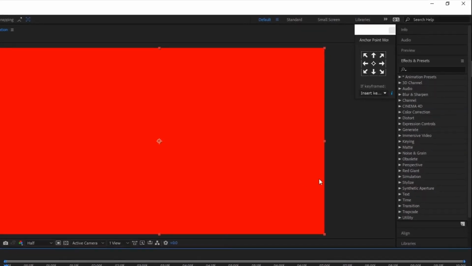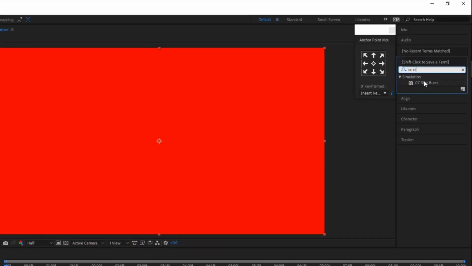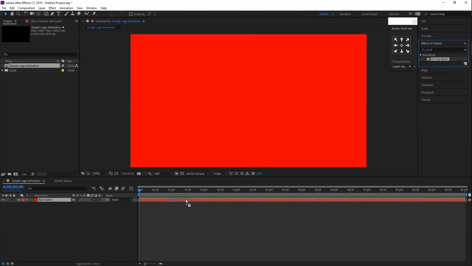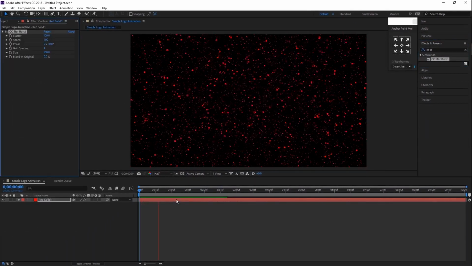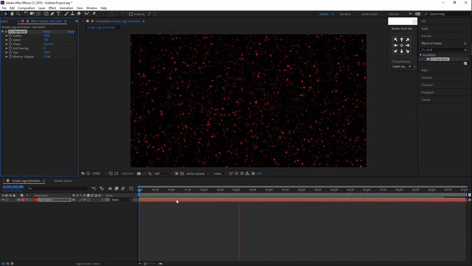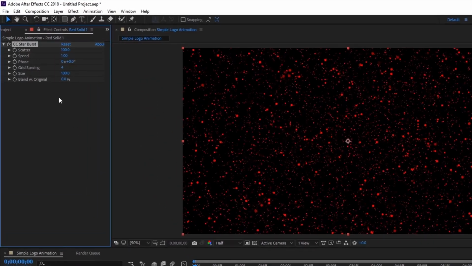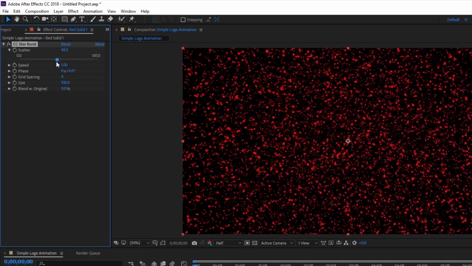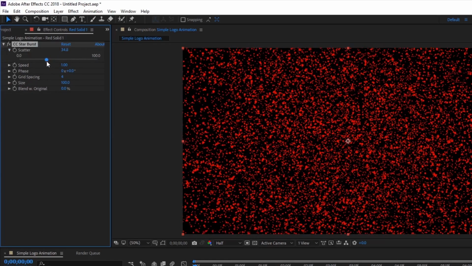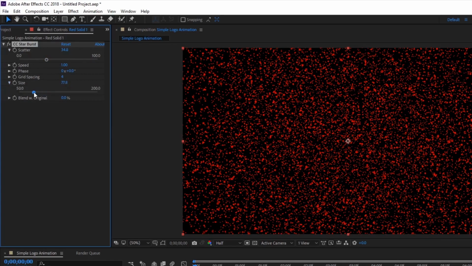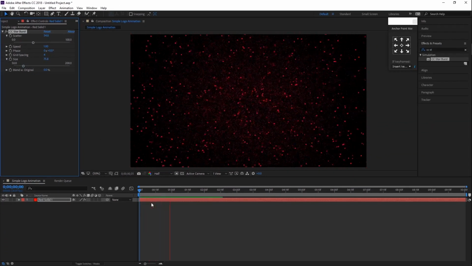Go to Effects and Presets, type in CC Starburst, drag this effect onto the solid layer. Press 0 for RAM preview. As you can see, this is the default setting of the star animation. If you want to change this animation according to your project, go to the Effect Controls panel and change these values as per your requirements. Press 0 for RAM preview.